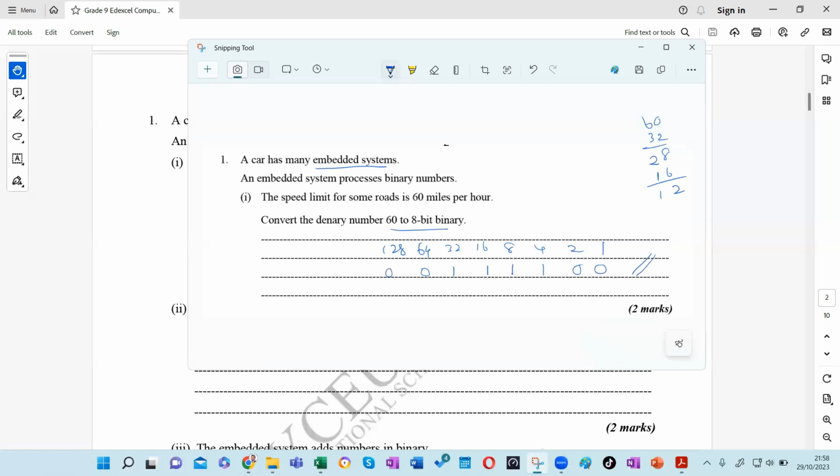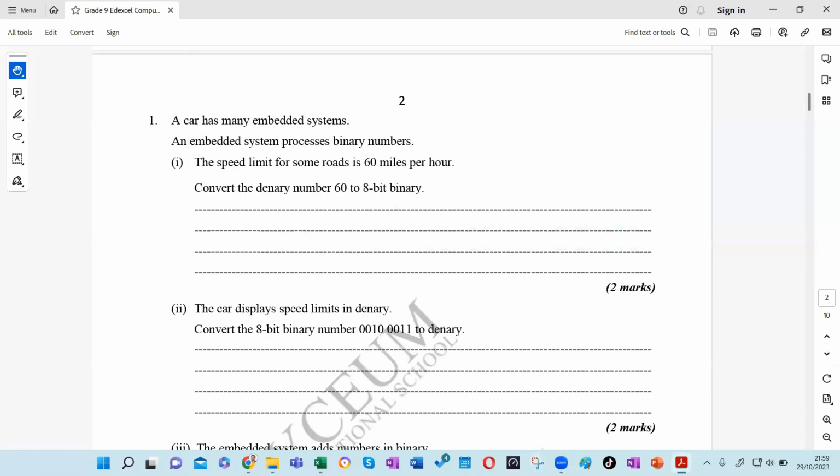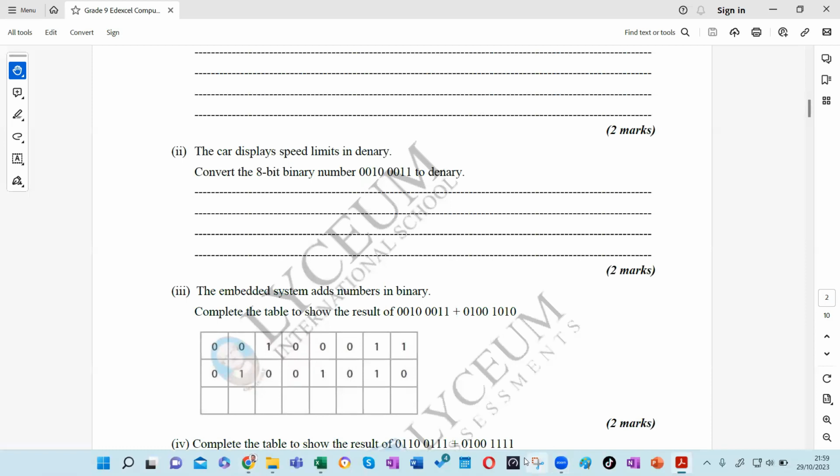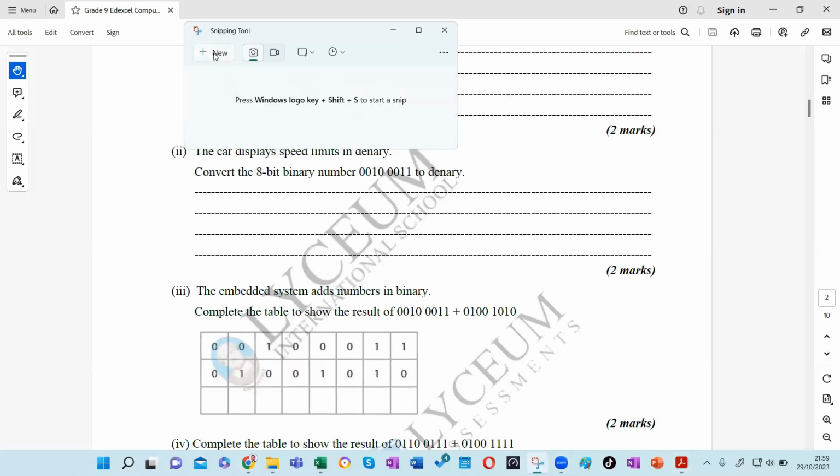So this is the answer, and it should be 8-bit binary. So that's correct, right? If you add them together, 32 plus 16 is 48. Then 56, 56 plus 4 is 60. Correct. Okay, if you come across anything new, you write it down. Otherwise, if you already know and if you can manage it, fine. Okay, sir.